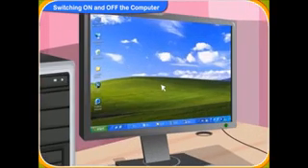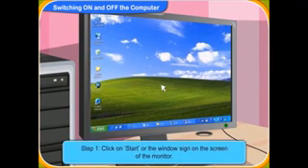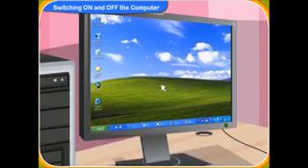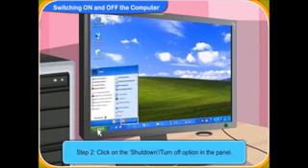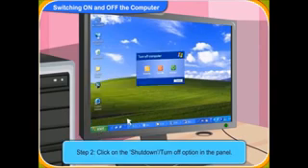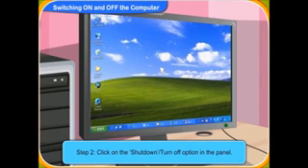Okay, first of all, click on Start or the Windows sign on the screen of the monitor. Look, it is located at bottom left corner of the screen. I have clicked on it. A panel has appeared on the screen. Can you see the shutdown option in the panel? Well, click on it. Yes, I can see that. I have clicked on it.